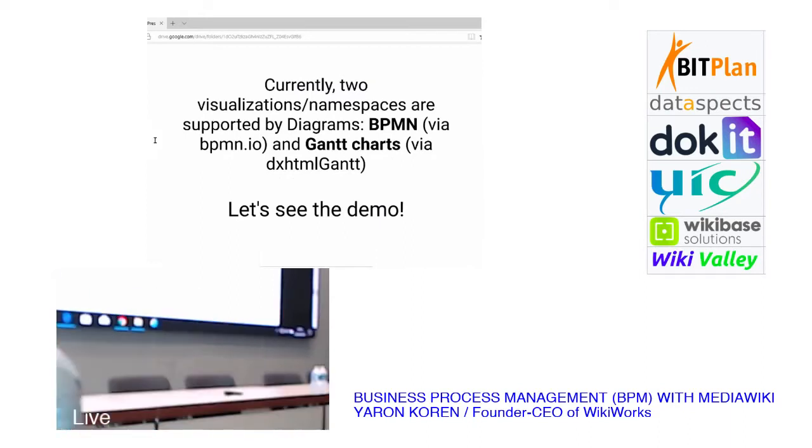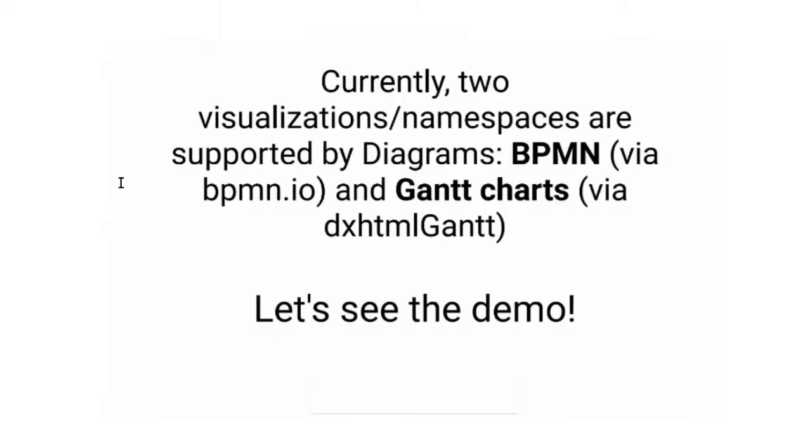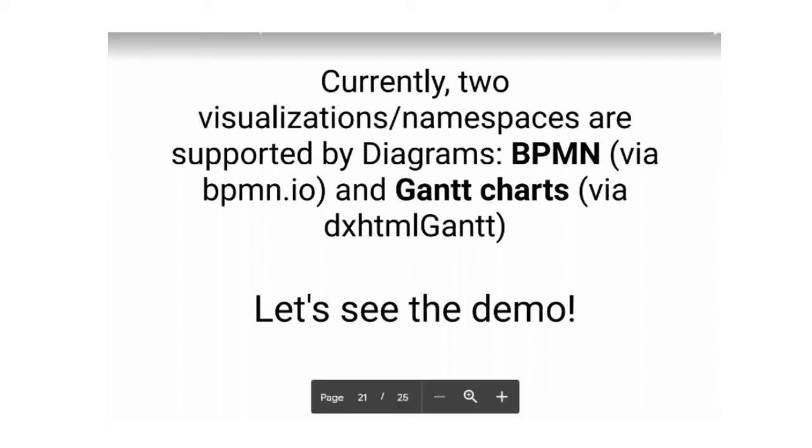Let me go back here. So right now, there's two visualizations supported. BPMN, which is a very standard flowchart syntax, and Gantt charts. So it's only running right now on one.